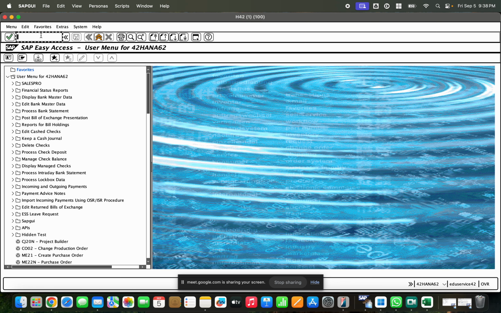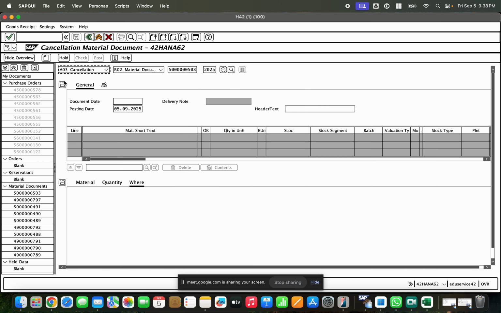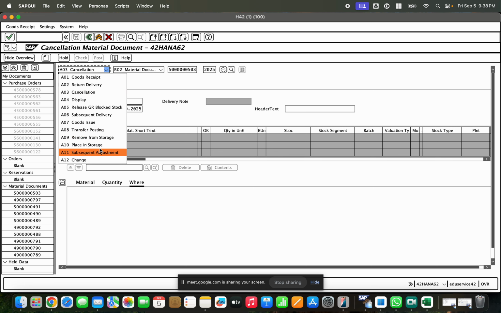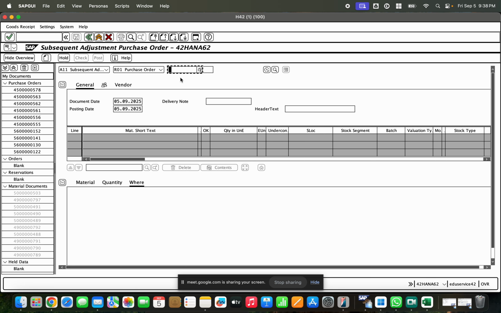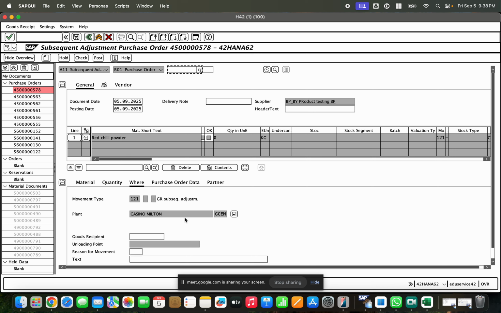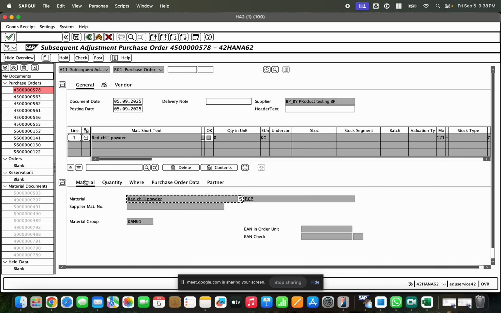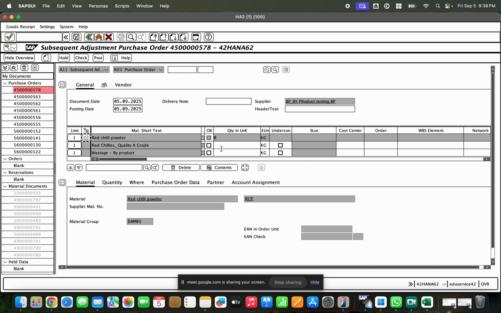I'll do one thing instead of cancellation. I'll tell you, here we can do subsequent adjustment also. There is a subsequent adjustment of this PO. What is the meaning of subsequent adjustment? In case the components which you issued are not sufficient, so you want to add some stock.